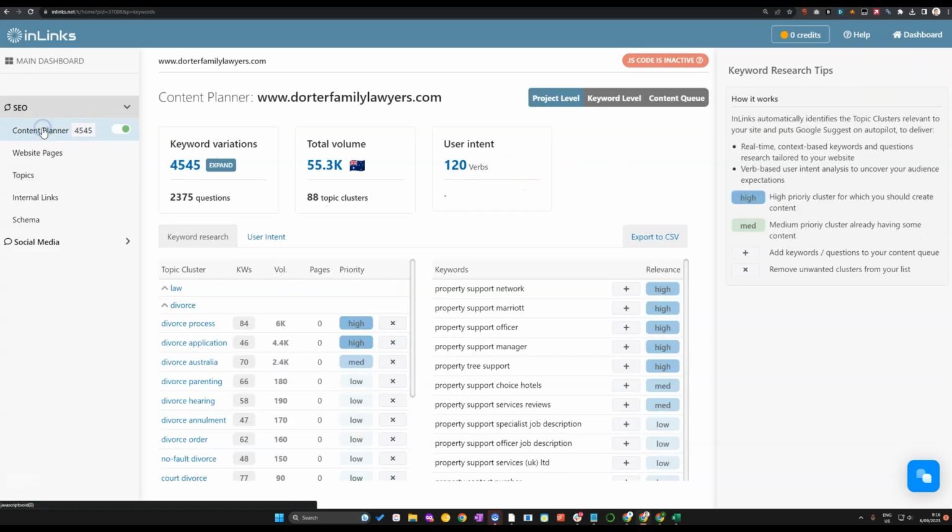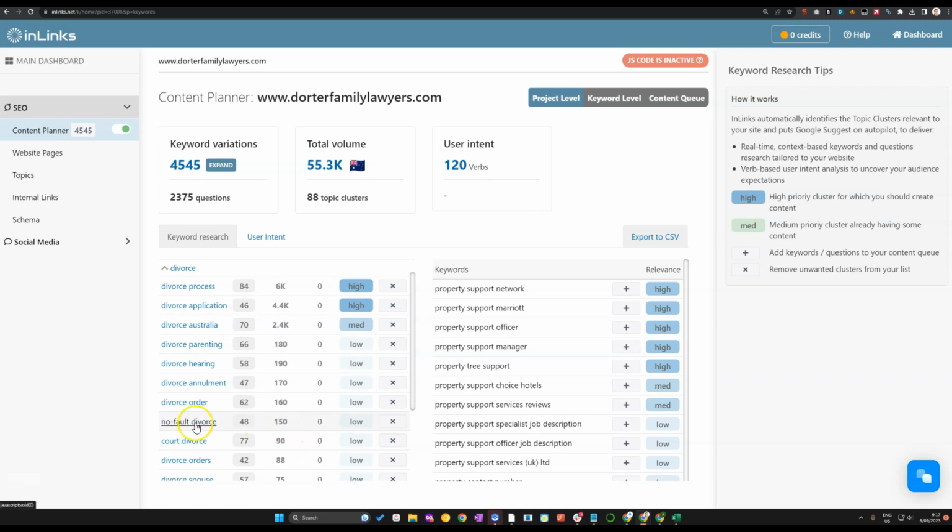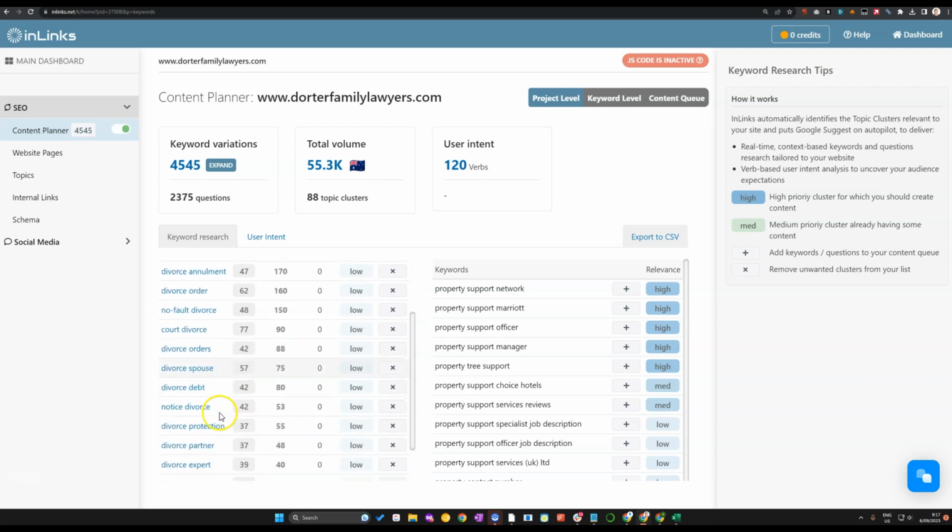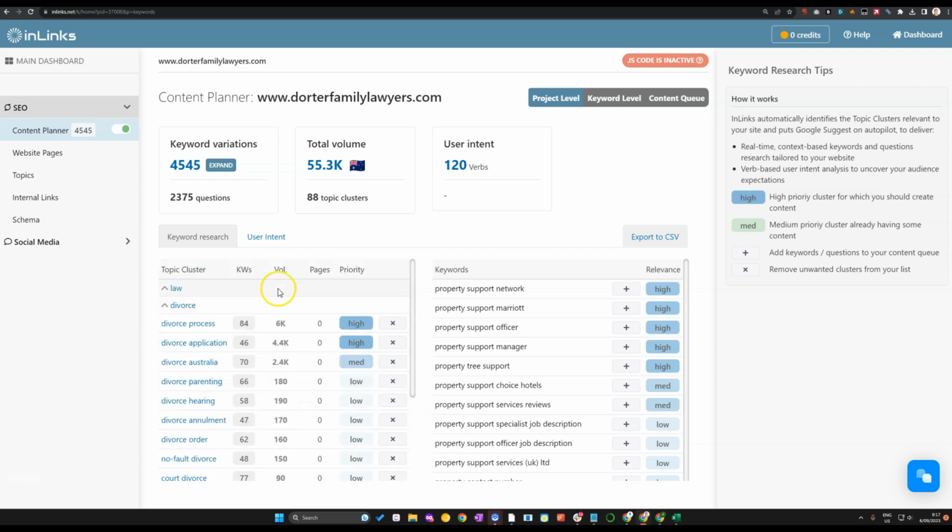There's lots of other really cool features. My second most favorite feature would have to be then the content planner, which goes out and looks for all of the topics that you could be talking about. So it's here suggesting divorce process. It tells us what the keyword search volume is, divorce application, divorce hearing, and it comes up with that kind of priority list based on the semantic distance of the words and topics that are already on your website. It will then go out and look at what other keywords you should be writing about that you're not covering yet. So we can see here these are pretty good suggestions. No fault divorce, very interesting one to create an article on. And yeah, in terms of the quality of suggestions, I think it's very high and very actionable as well.